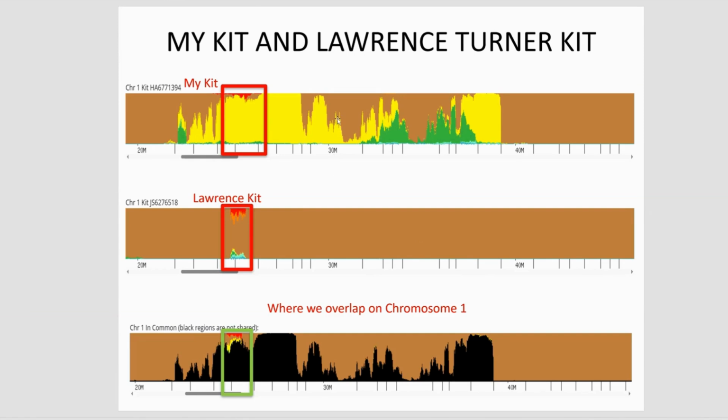The top is my kid. The second one is his kid. But as you can see, just from the picture alone, from 20 million, he and I overlap. And right here, the bottom third is where we overlap collectively. So he and I share a Native American ancestor at 23 million to 25.5 million. You play with the numbers.